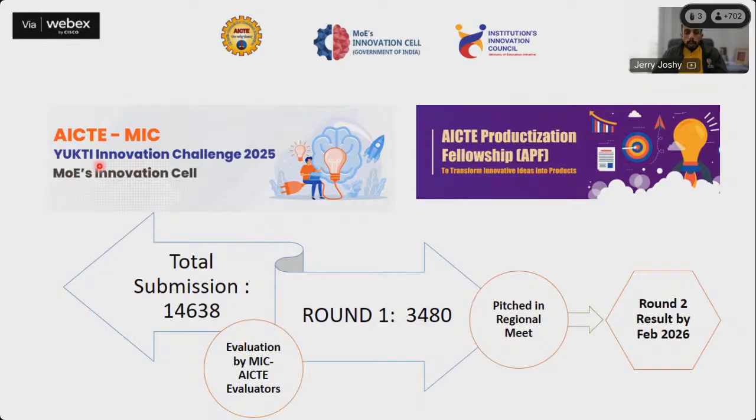Now, I believe many of you have queries with respect to the two programs that we recently launched. Those programs are Youth Innovation Challenge 2025, as well as AICTE Productization Fellowship 2025. For both these challenges, we have received 14,638 submissions in total. They were evaluated by the MIC AICTE evaluators. We have a dedicated pool of evaluators who have done the evaluation. That is the first round of evaluation.